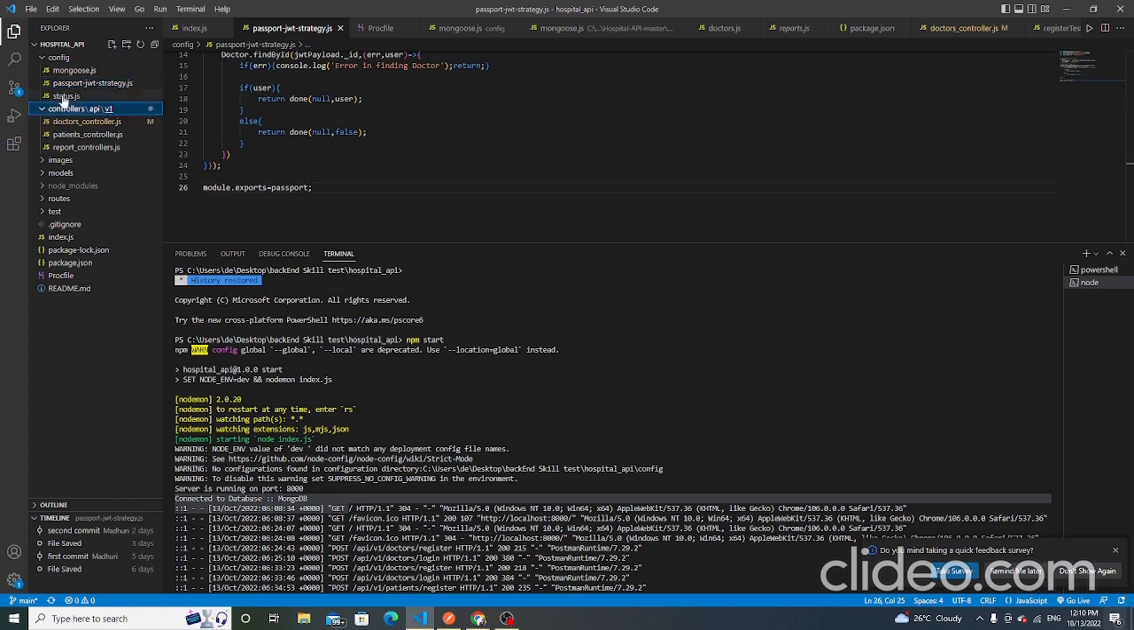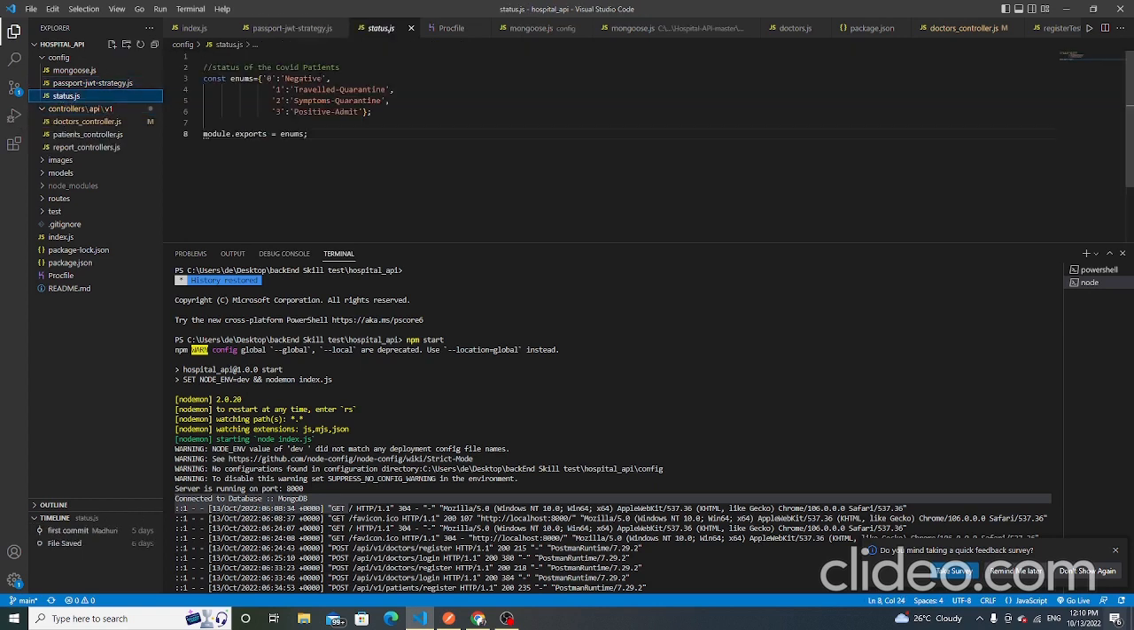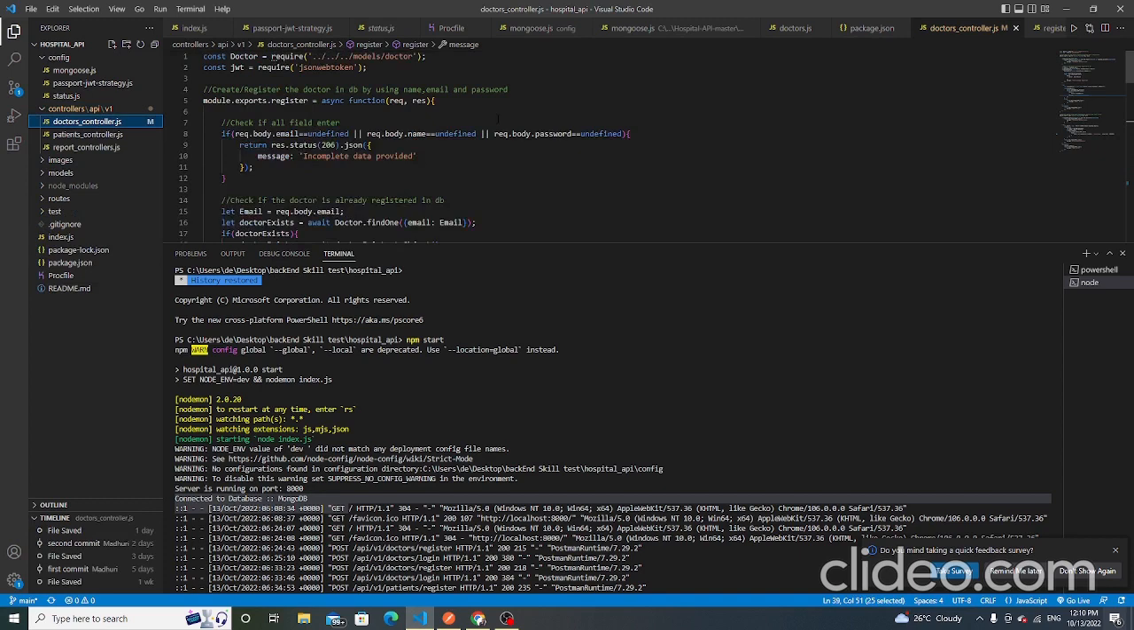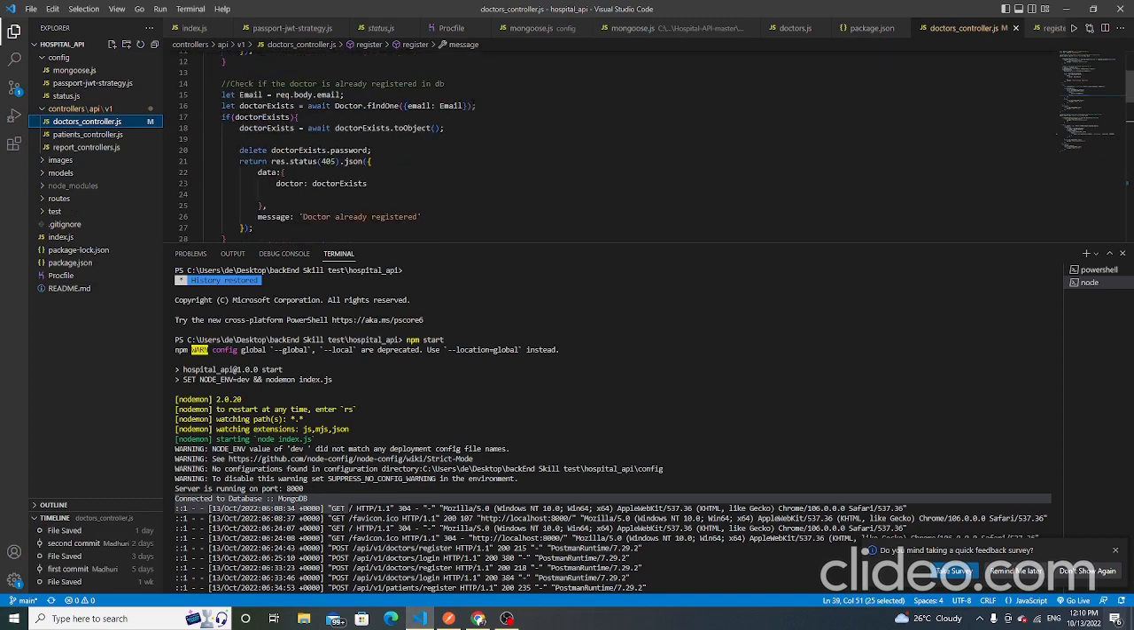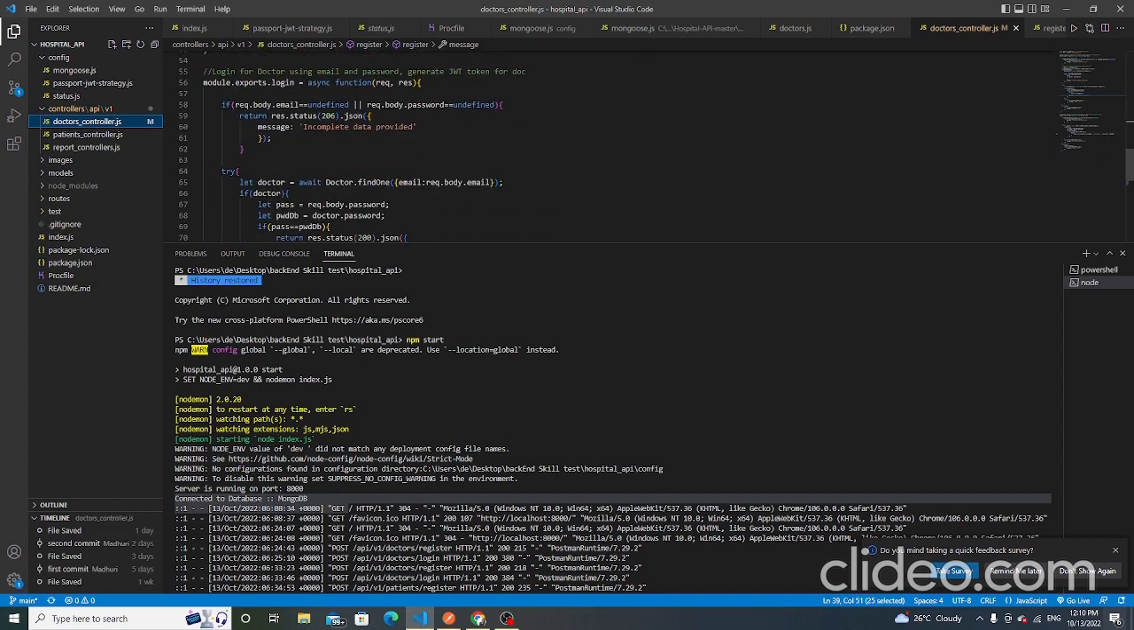Then this is status.js. These 4 statuses are used in my code. First 0 for negative, 1 for traveled, quarantine, etc. Then these are the controllers. Inside the controllers, an API folder, and inside API, a v1 folder for version 1 is created. Then in version 1, this is the doctor's controller. It handles registering the doctor and logging in the doctor.